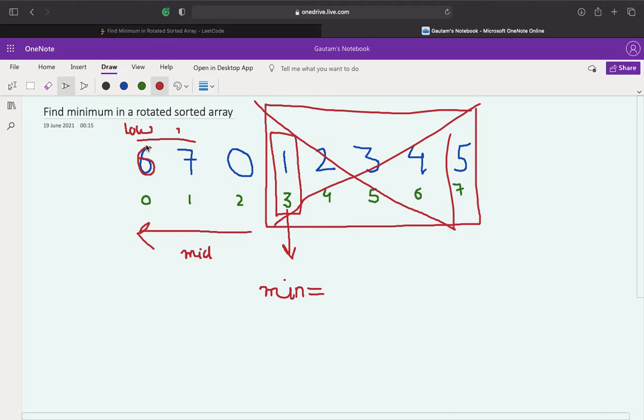We'll be using this similar fact, and at the last we'll be getting the minimum element in the whole rotated sorted array. While I was doing this question, I used this approach to solve the problem. The time complexity of this approach is theta of log n, not the big O log n, it's theta of log n. Why? Because no matter what, we are iterating through the whole array until low becomes greater than the high, right?